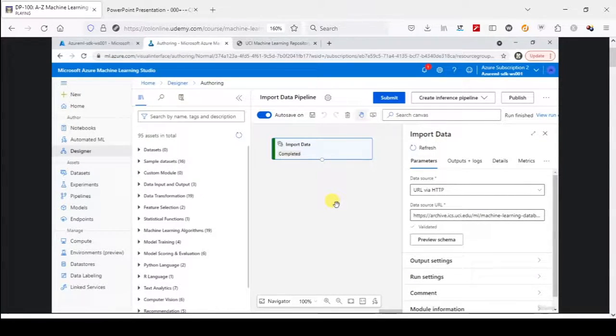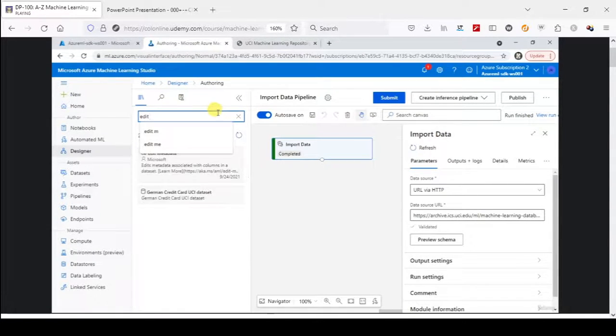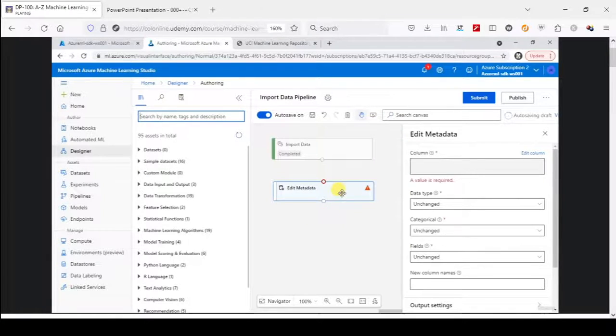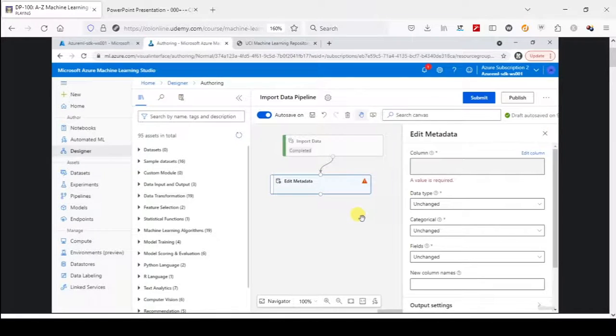Okay. Now the module to add the column names, as well as do various other metadata operations, is called Edit Metadata. Let me search it here. And there we have it. So simply drag and drop it on the canvas. Great. Now in order to run this module after the import data, we simply need to connect the output node of the import data to the input node of the edit metadata module.